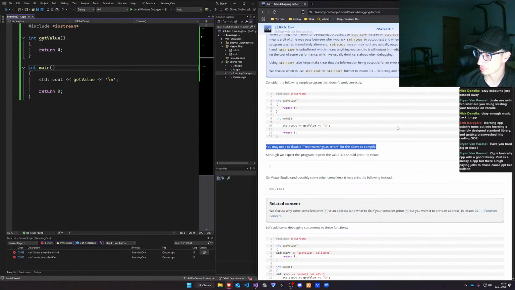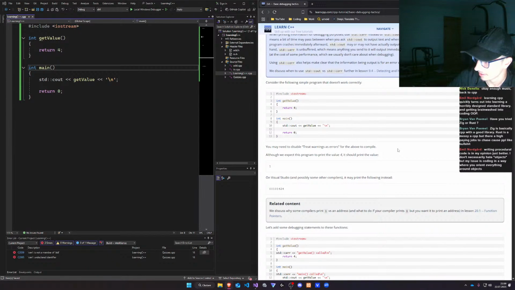Zig is basically C++ with a good library. Rust is as messy as C++, but there are high-paying jobs to chase because people like BS. Yeah, I'm not doing this for the money. I'm just doing it because I like it. I find it interesting. But I'll see. Procedural code, in my opinion, is just better. I don't necessarily hate objects, but my issue is coding in a way where you orient everything around objects. Alright, fair enough. I get it.